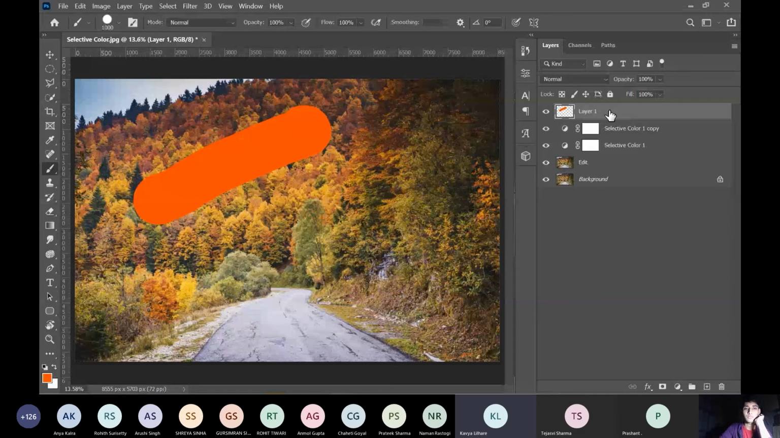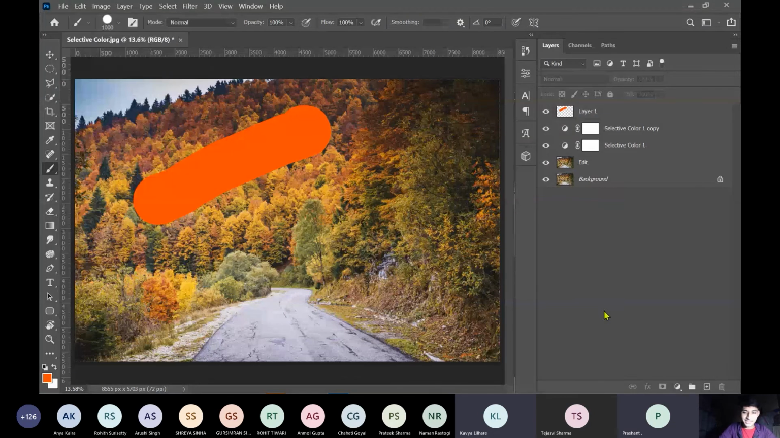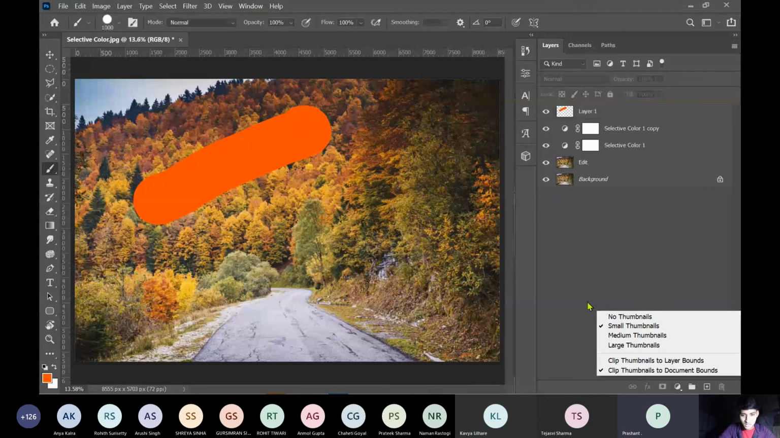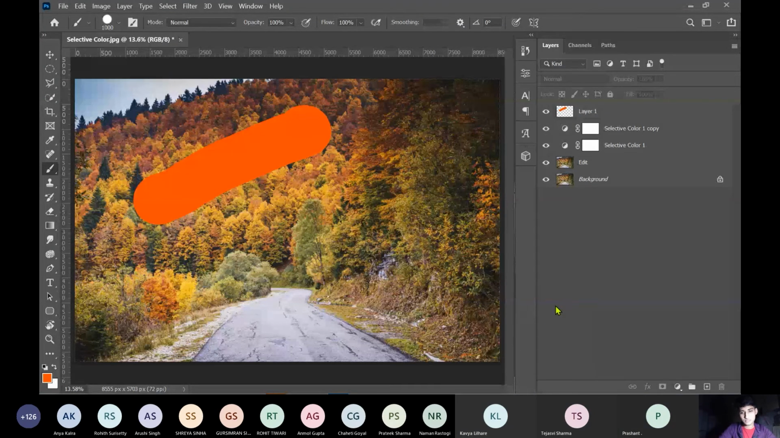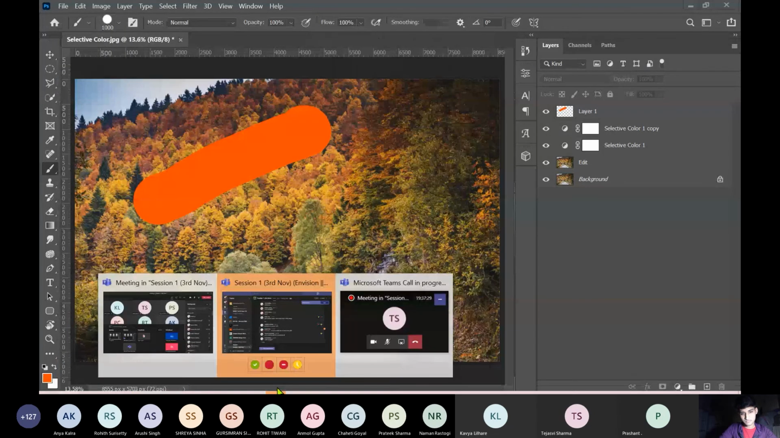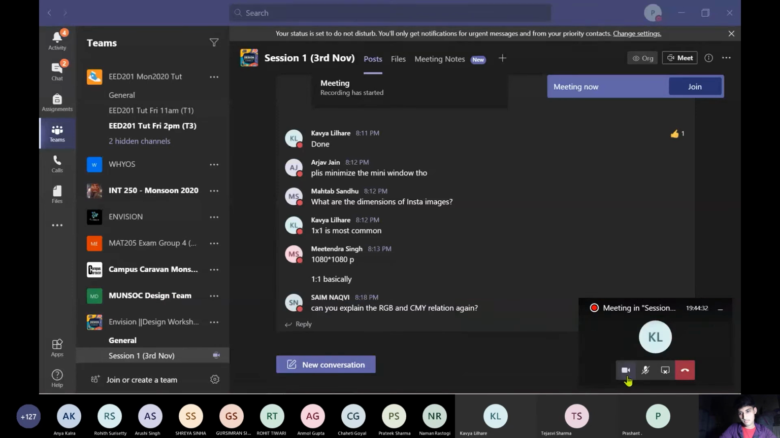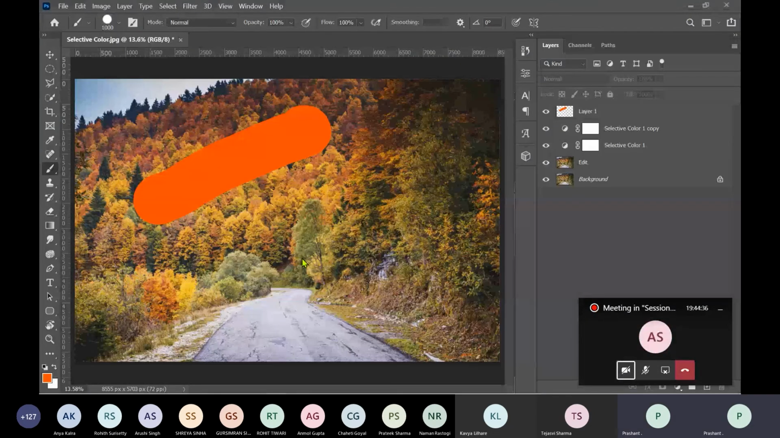Yeah, someone has a doubt. Can you please explain the RGB and CMY relation again? Also, your video is lagging a little bit. Can you turn off your video so the sharing is better? Yeah, sure. Thanks. Yeah. Is it better?